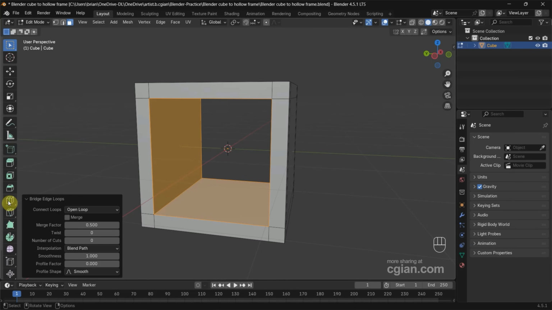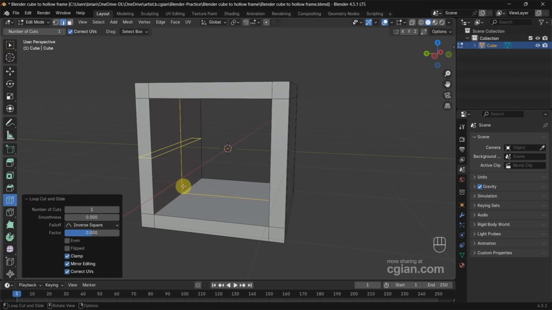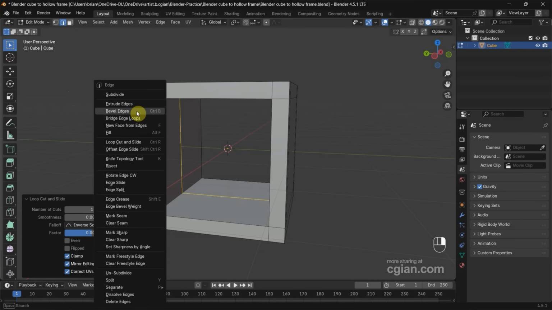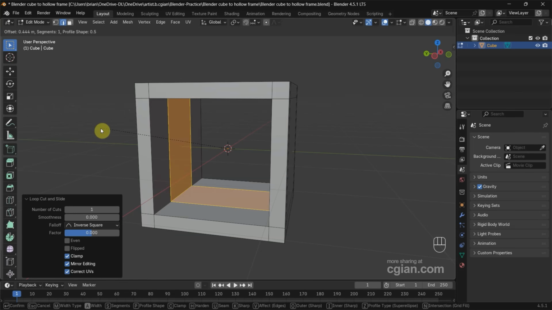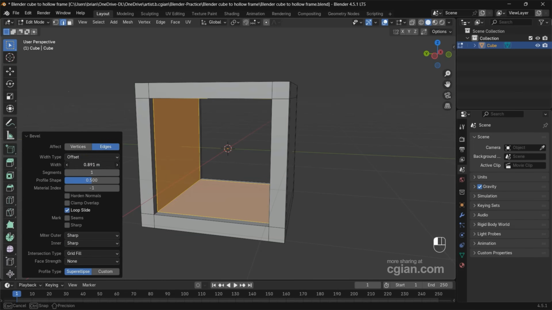Next, I will use loop cuts at the edge in the middle inside the cube. I change the selection and right click, and we can use Bevel Edge again and move the cursor, and we can apply the width at 0.8 same as before and click on empty space to apply.